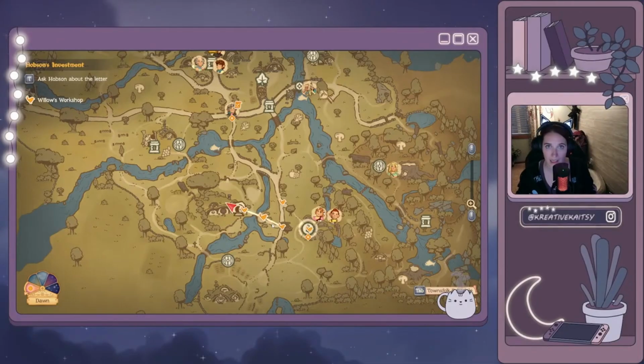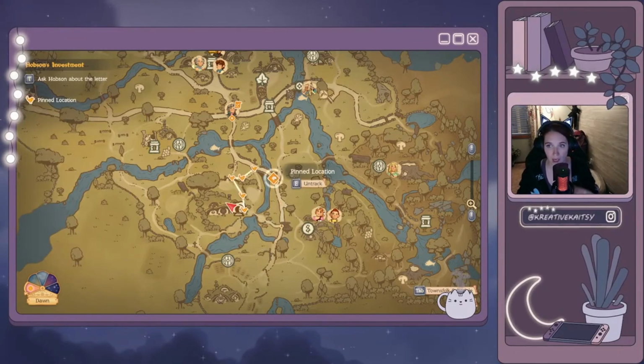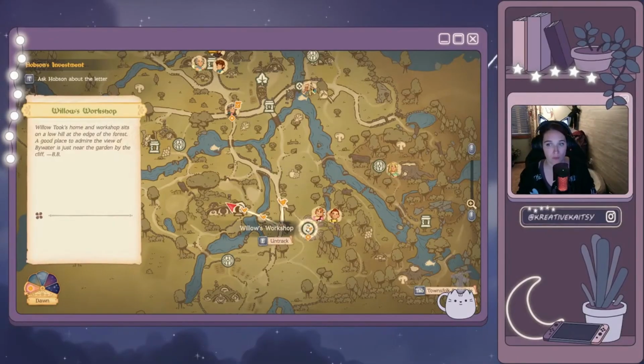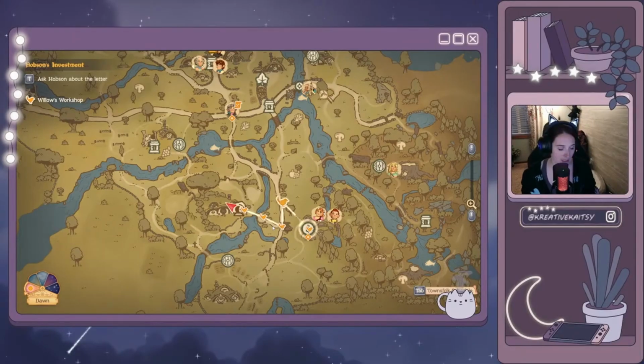You have to unlock it at a later point. So if I needed to get down here to Willow's workshop, I actually have to pin up here first, navigate to that location, and then once I'm here, I then repin to Willow's workshop, just so that way I don't come across here and get stuck and wonder where the heck I'm supposed to be going. So again, just a couple helpful tips and tricks when it comes to the map portion of the game itself.